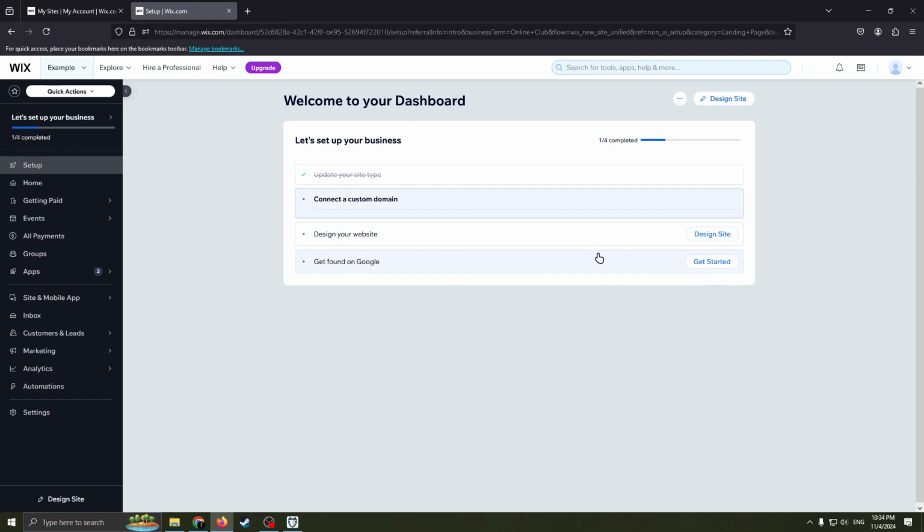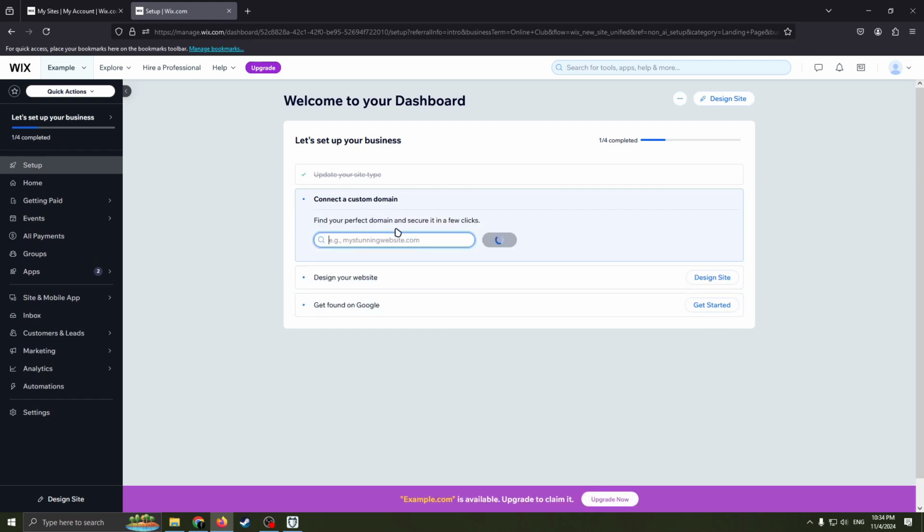And now we are back to our dashboard, and we can see that we still have 3 steps to fill in so that we can have our website. Basically we need to connect a custom domain. So guys, you just need to create a custom domain and click this button, let's go. And next, the most important one, design your website. We will move straight to this point.